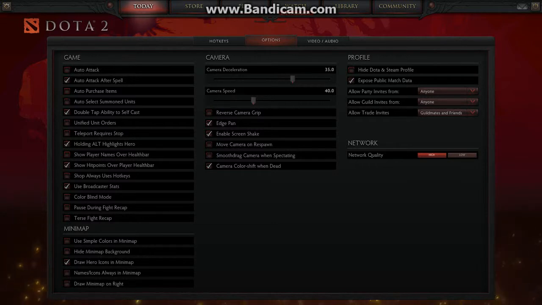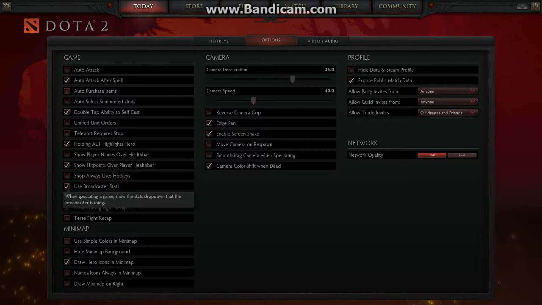Just show hit points over health bar. I don't use this because I just look at those blocks, I believe. The blocks of health. I don't know what to call it, but if you play Dota, you would see. Here's shop always uses hotkeys. I don't know what this changes, because I just don't mess with it. Here's use broadcaster stats. Here's colorblind mode. If you're colorblind, I'm not colorblind, so I don't use that.